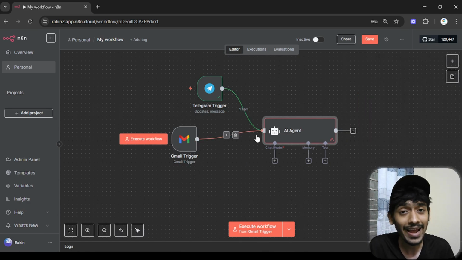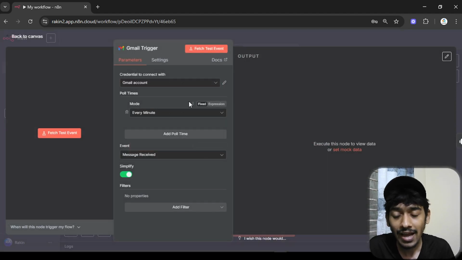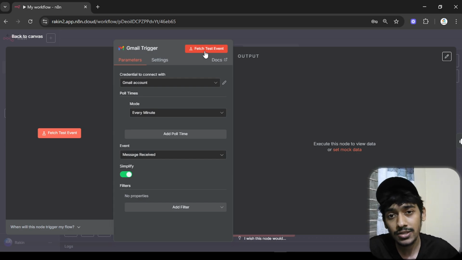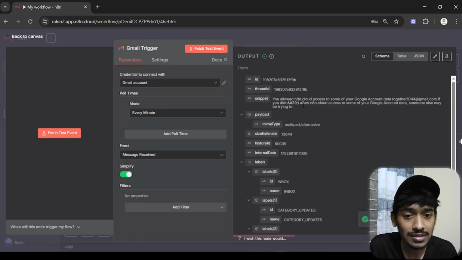So as you can see, it's added. Right now we have to check our Gmail trigger node. It's very easy. Just come here again, and in this case make sure the event is message received, and I'll go with fetch test event. So what's going to happen is it will come with the latest or the last message I received. If I go with fetch test event, soon you will see this is the thing, and it says you allowed n8n cloud access to some of your Google account.